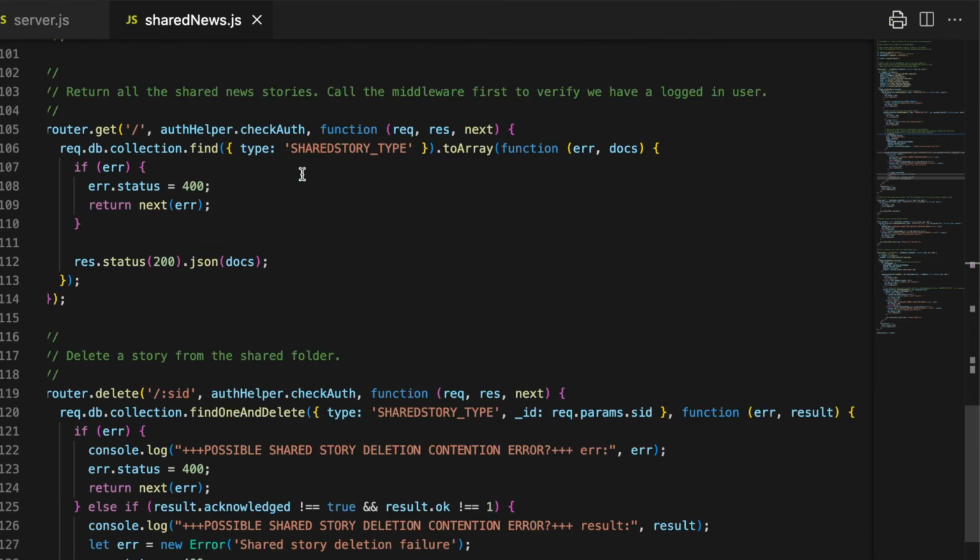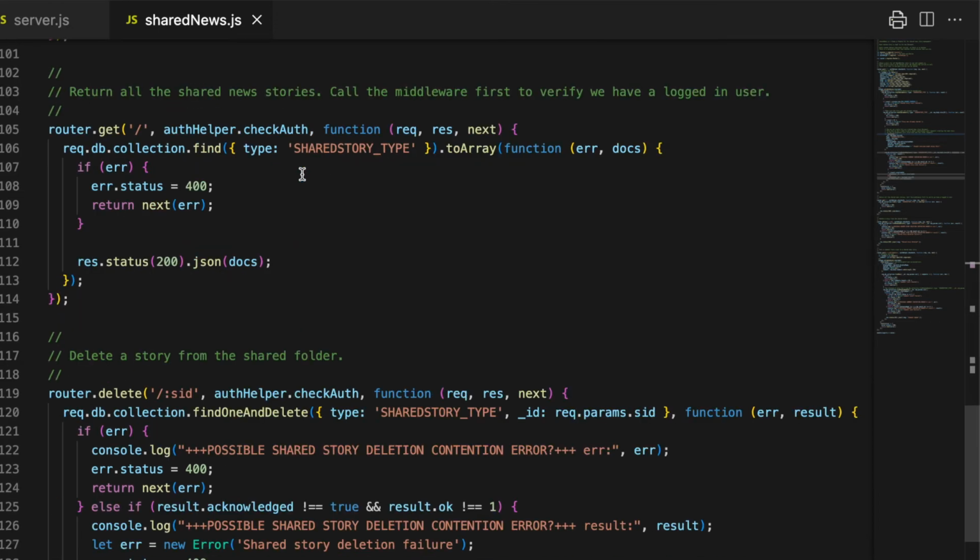Here is a router.get. This is where we want to get all the shared stories. So we find the type of shared story type. And this is a call that if there's more than one returned, then it's going to create an object array of that. So this is going to have a JavaScript array that then we can return as docs.